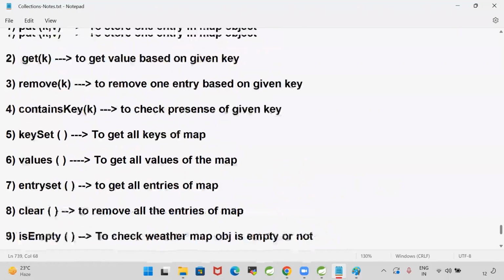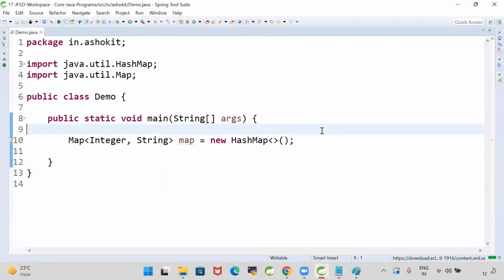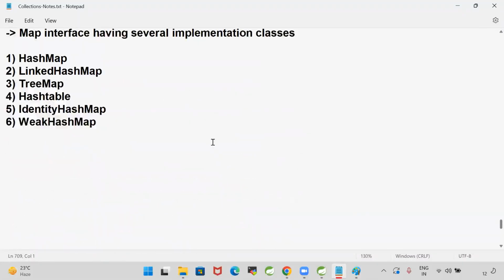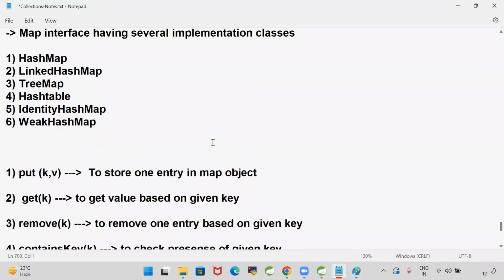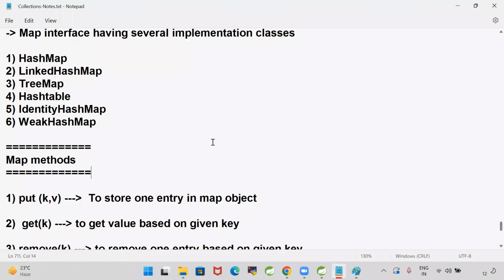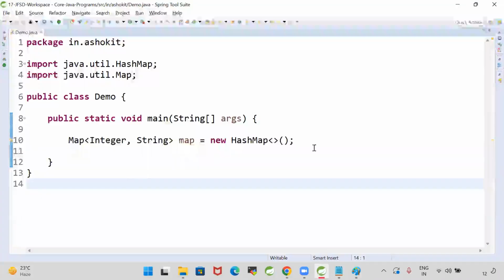Are you clear? Good. Now I'm creating one map object by using an implementation class. What are the implementation classes available for the map, guys? There are several: HashMap, LinkedHashMap, TreeMap, Hashtable, IdentityHashMap, and WeakHashMap. Like that, several implementation classes are available for the Map interface. Are you clear? Perfect.